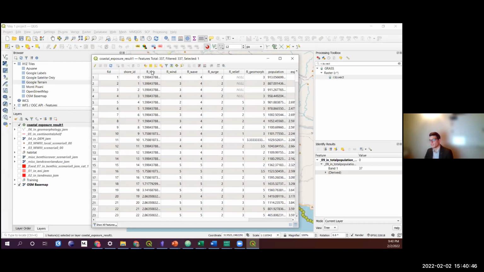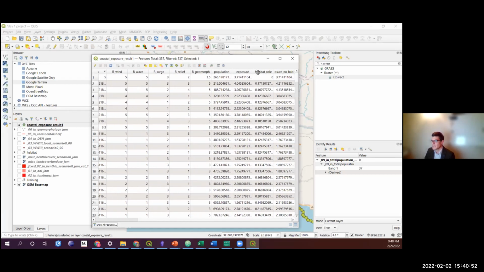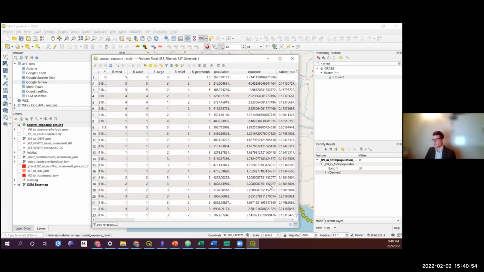We have a series of information here, of which the most important for us is the exposure. We mentioned that the model calculates an exposure index for each of these points that ranges from 1 to 5. That's that value. That's your exposure index for each of those points.